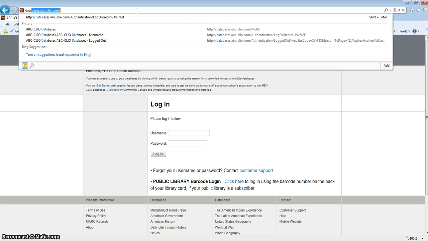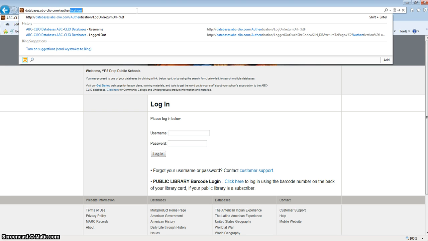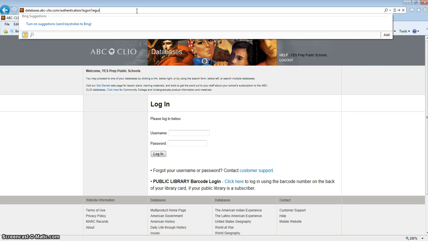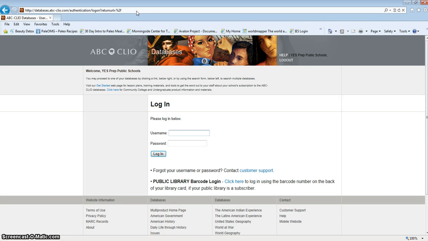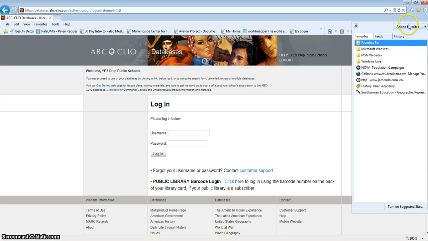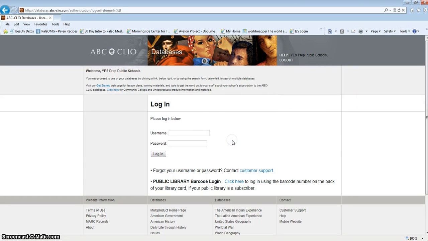So if I type in databases.abc/clio.com/authentication/log on (return URL) the equal sign, the %2, and then the letter F, it will get me to my home screen. I know that is a long, complicated web address, so definitely make sure that you save this under one of your favorites if you haven't done so already. Add it to your favorites so you can automatically get there.